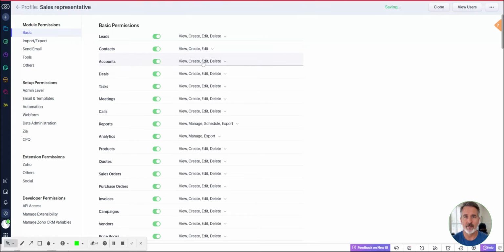For accounts, same thing. View, Create, Edit, but no delete. Account records are too valuable to risk accidental deletion. For deals, full View, Create, Edit, Delete access. This is their primary workspace.